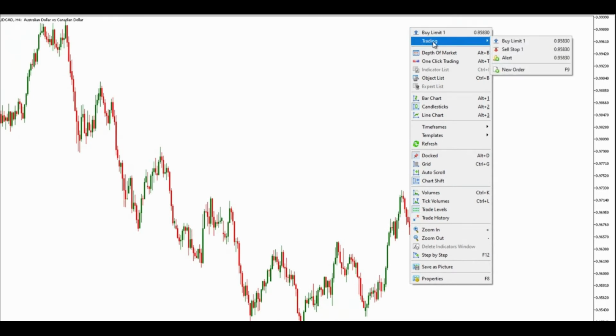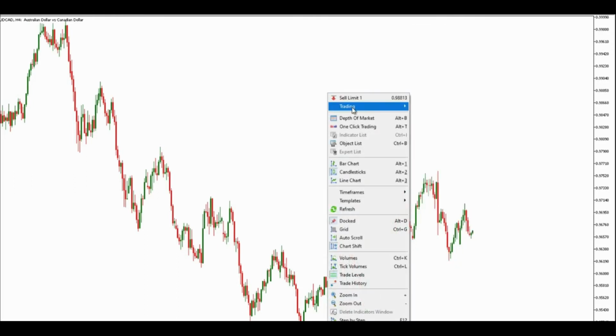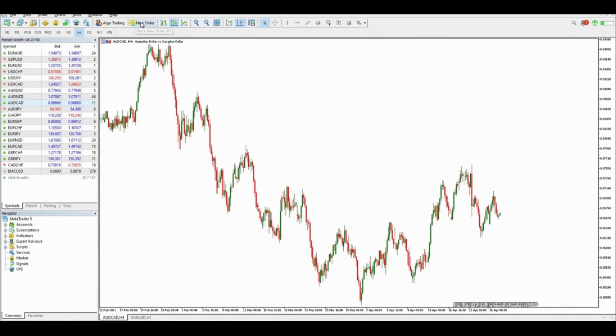Or you can always go to trading and then choose either buy limit or sell stop, because the only two possible orders when you are below current price are either buy limit or sell stop, and vice versa. Above current price, you get sell limit or buy stop. Or you can go ahead and press F9 to get the new order window, or get the new order window selected from here. At the same time, you can just select the new order from here, or you can simply go ahead and double click on the currency pair itself. So there are a multitude of ways to place the same order in the MetaTrader platform.